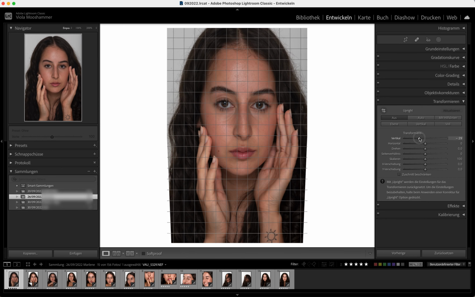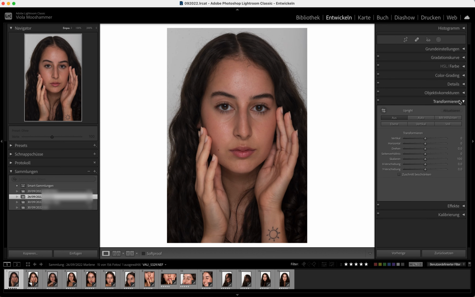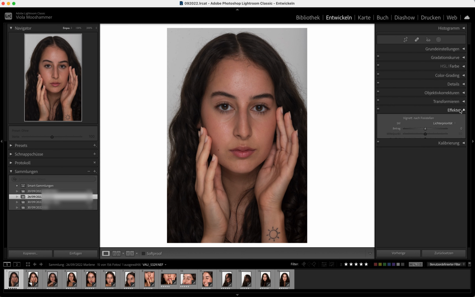And then transform, this obviously can do all sorts of crazy things. I wouldn't play with that too much unless you're again working on products and you need to straighten them out or something. Effects is one I wouldn't touch really, and then you have the grain here. As you can see, this would give your photo a really filmy look if you want that.